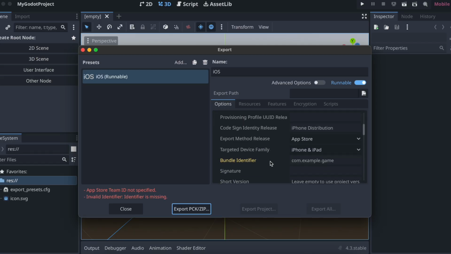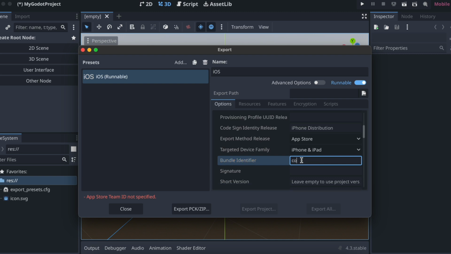Once you have that, you also need to enter your bundle identifier. So I can just enter com dot my awesome game dot some game, some app, whatever. Typically it should be com dot your company name dot your app name, but just for simplicity's sake, I'm entering it like this.